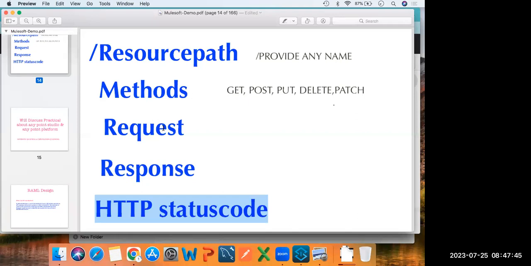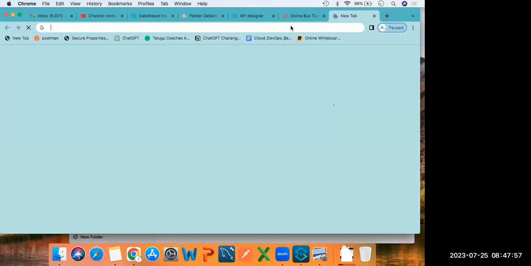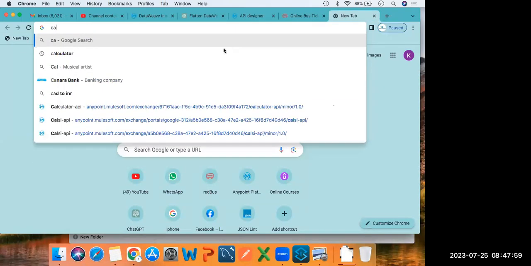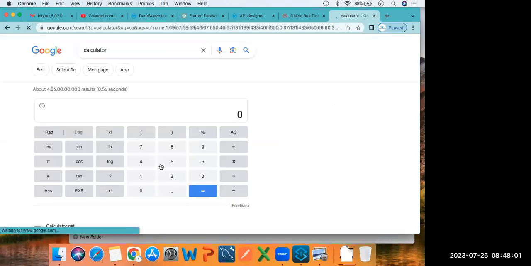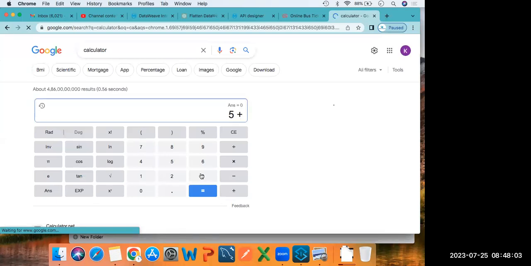And request means we are giving some request, right? Let's say we are building one calculator API. So what we need to enter? Numbers, addition or subtraction. We need to enter 2 numbers, right? Let me open this calculator. So 5 plus 3. This is the request I am passing.